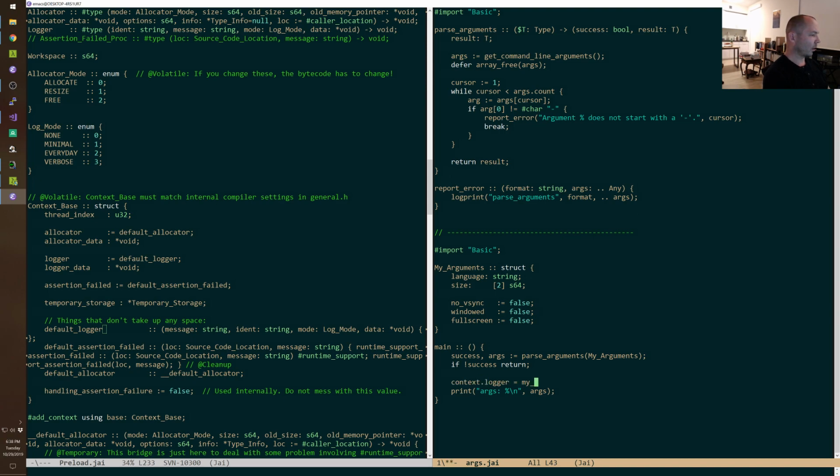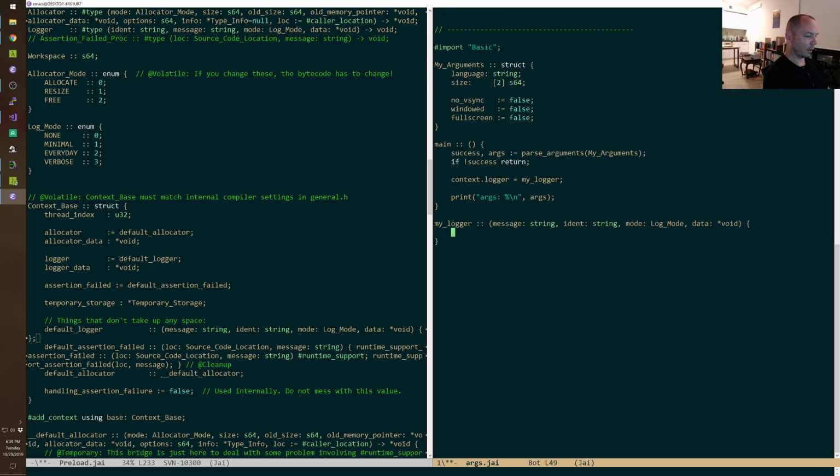Okay, so we're going to set a logger first. Context.logger is my logger. We probably should write string the message. We'll worry about that later. Let's not rat hole on things. So we're going to make a thing called mylogger. So this is just going to say print ident message. Okay.